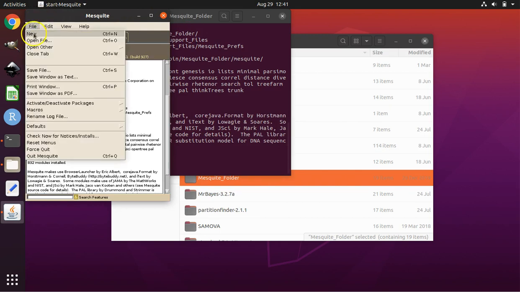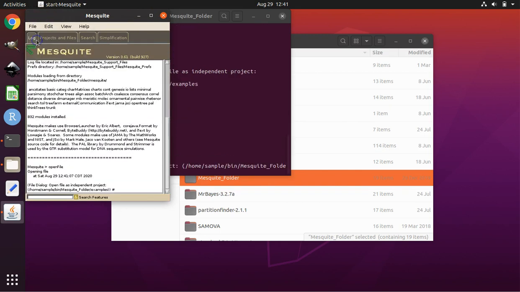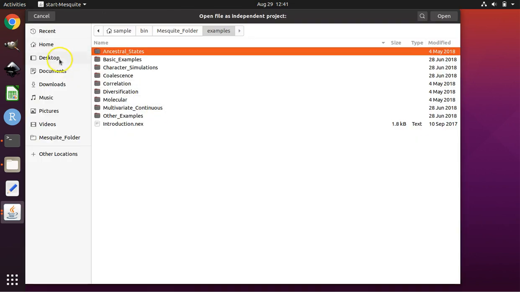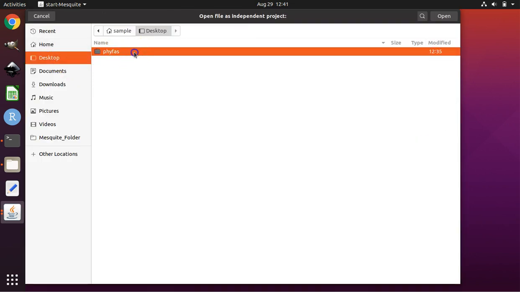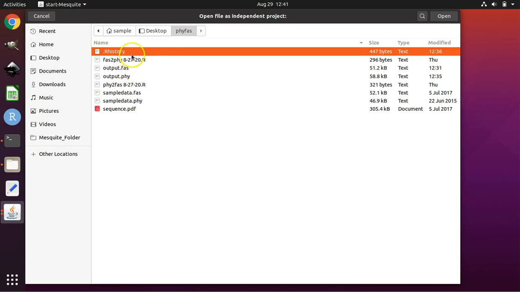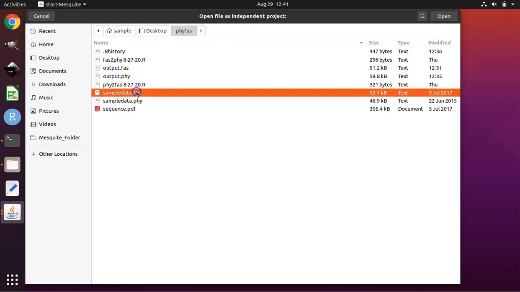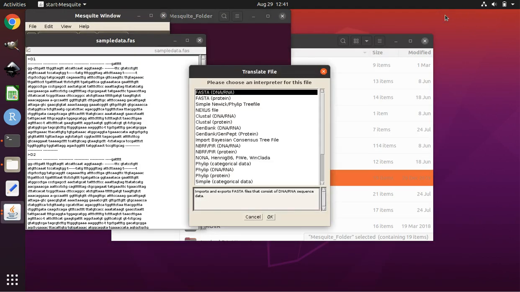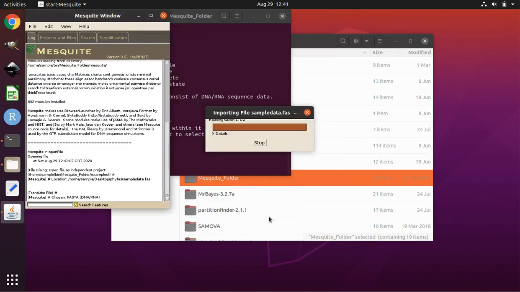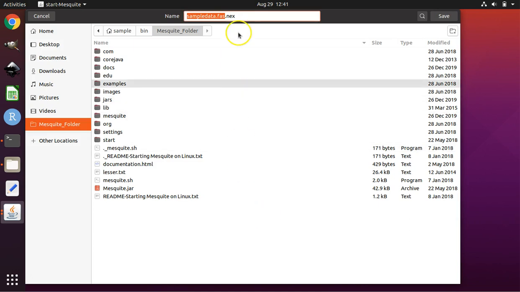Now we will load in our FASTA file. Go to File, Open File, go to your desktop, click on PHYFAS, click on sampledata.fas, and click Open. The file that we have is a FASTA file of DNA. So highlight that and click OK. It will automatically save a NEXUS file.